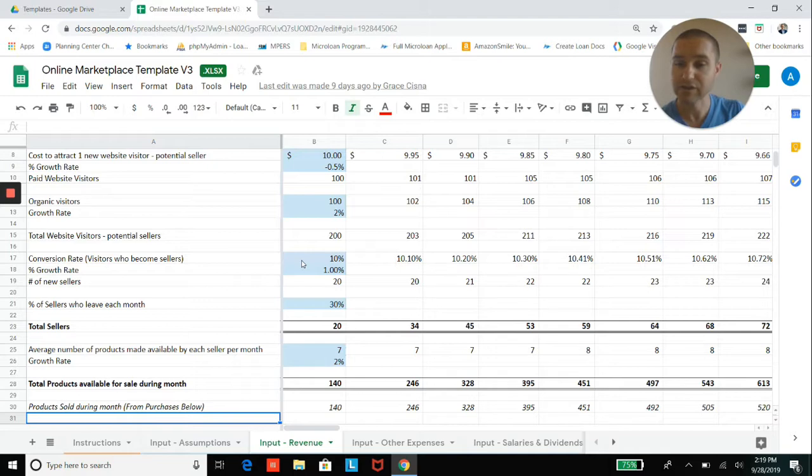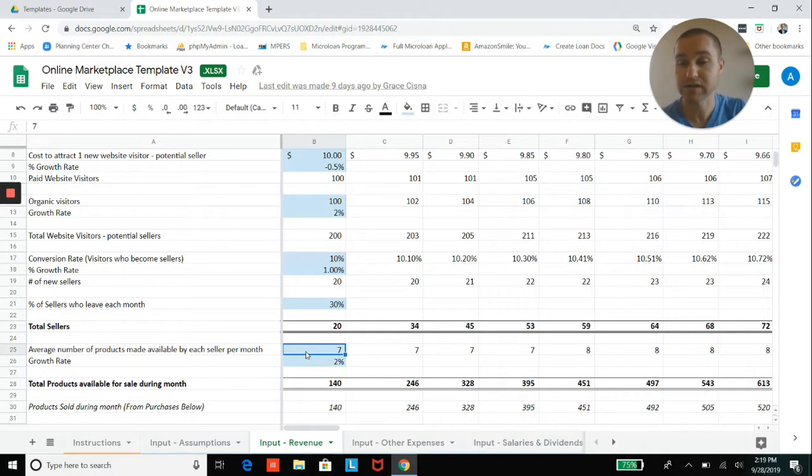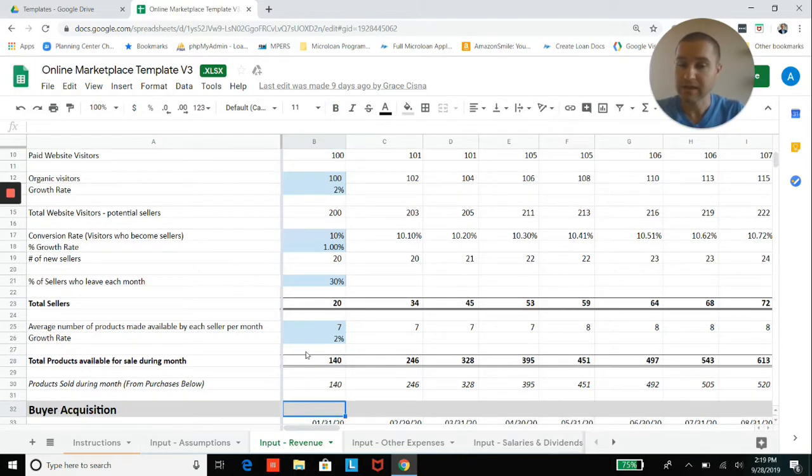From there, each seller is going to potentially put some number of products. So if you're thinking like Etsy, how many products might the seller put on the platform? Or if you're thinking like Airbnb, how many properties is the seller putting up on the platform? And so you can enter in the average number of products, or properties in the case of Airbnb, that is listed on the platform for each seller. That'll give you your total number of products available for sale during the month.